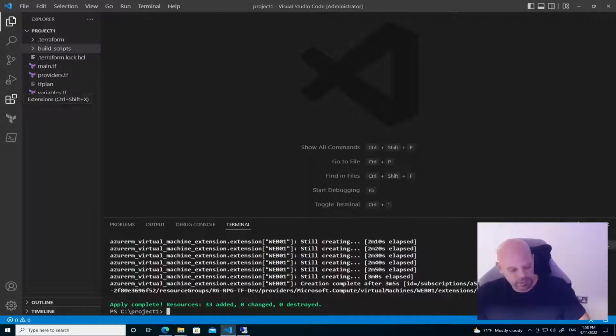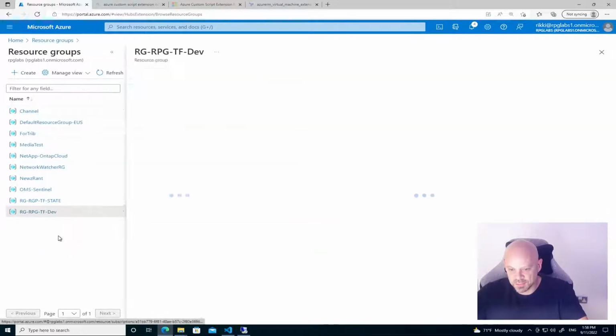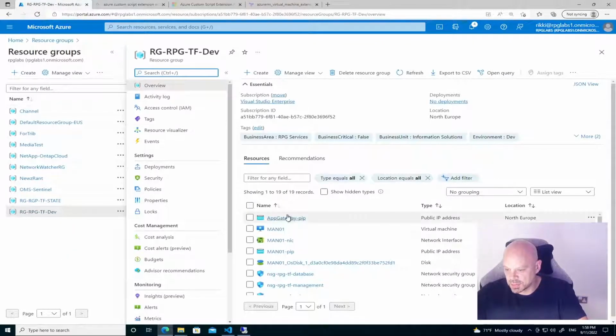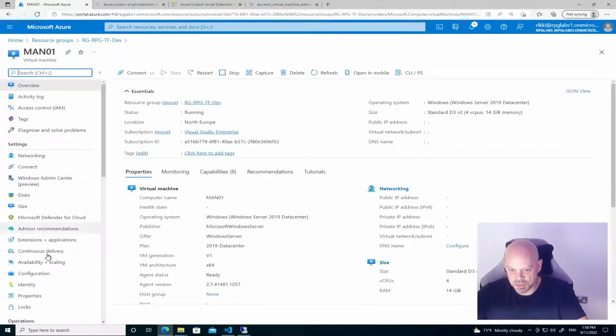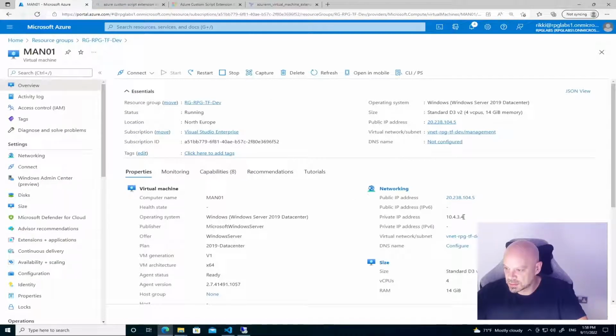Okay, it's finished. I'm full of caffeine. Let's check it out and see whether it's actually worked. So first thing is, let's review. It says create 33 resources. Let's head over to our portal, refresh. So there's our dev account, resource group, and all our stuff looks like it's created. So let's jump onto the management box and have a look at the extensions. Provisioning succeeded, which is good. Let's grab the IP address.